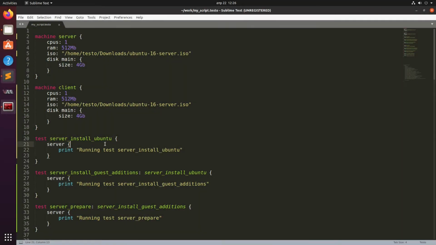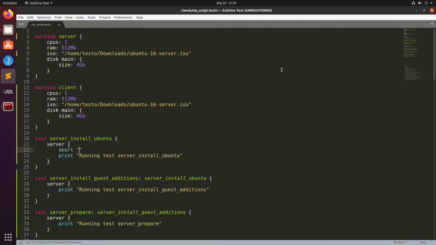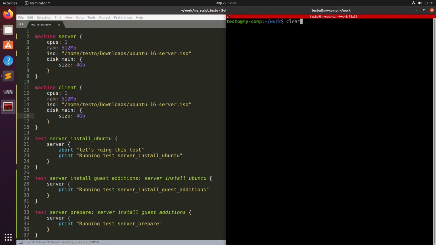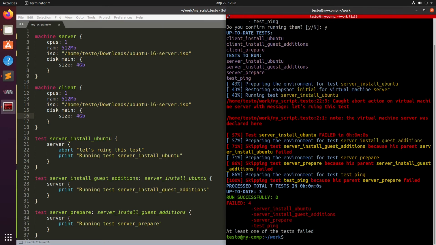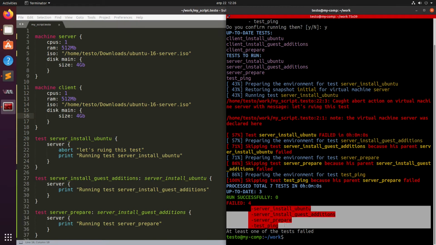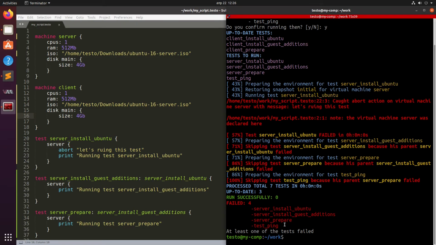Okay, now let's check out what's going to happen if one of the parent tests fails. We're going to fail the server install Ubuntu test with the abort action. When we run the tests, and keep in mind that we dismiss the stop and fail argument, then we'll see the cache loss warning. Caching is the subject of the next video, and now we're just going to quietly accept it. Of course, the test now fails, alongside with all its children, and test ping is not an exception, it also fails. Okay, now when we've got that covered, let's move on.